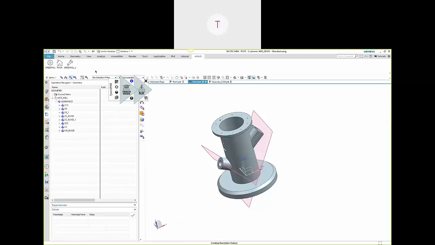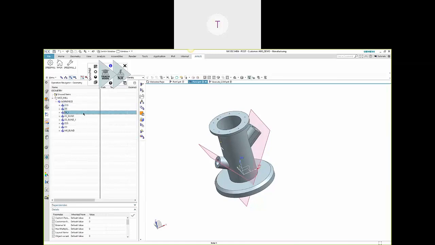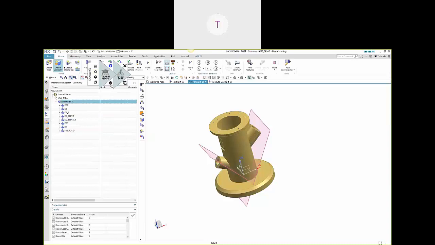SpeedMill works quickly to understand our part geometry. And quickly you can see now we have programmed more features than just the original 5. So we can come in here and we'll generate these operations.